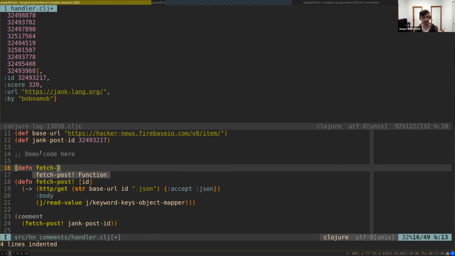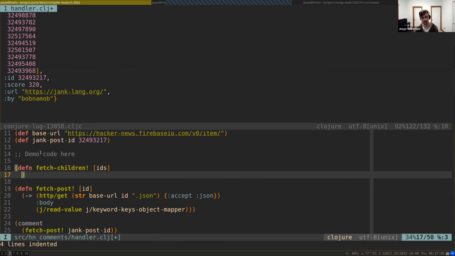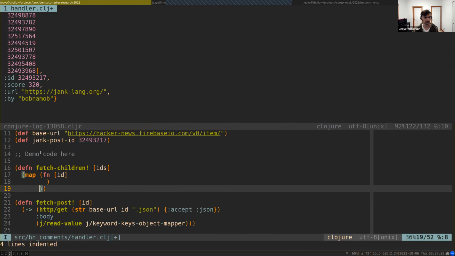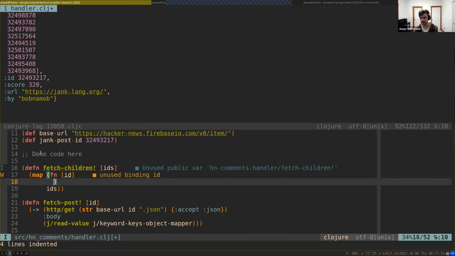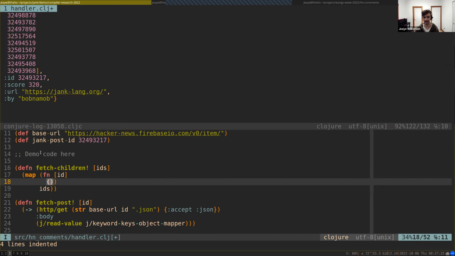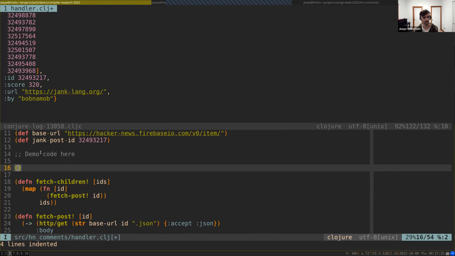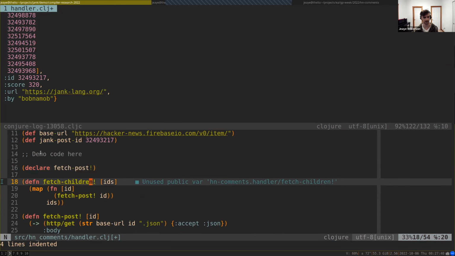So let's make a separate function here, and we'll just say fetch children, and it's going to take all of those IDs that were called kids. So here I'll just do, I'm just going to map a function. So I have IDs, map a function that takes in a single ID, and I could do the same get here, but this is just a recursive sort of relationship. So I'm just going to do a fetch post, and then we have a mutually recursive relationship here. So let me just forward declare fetch post.